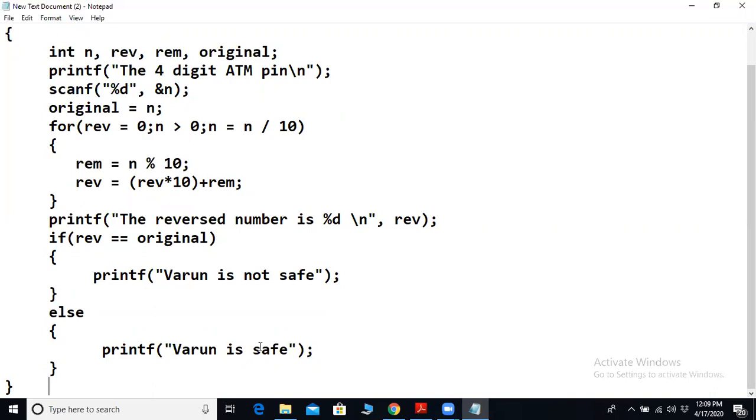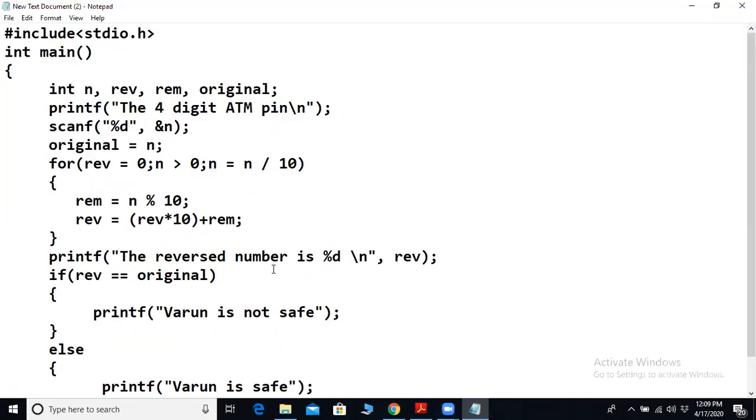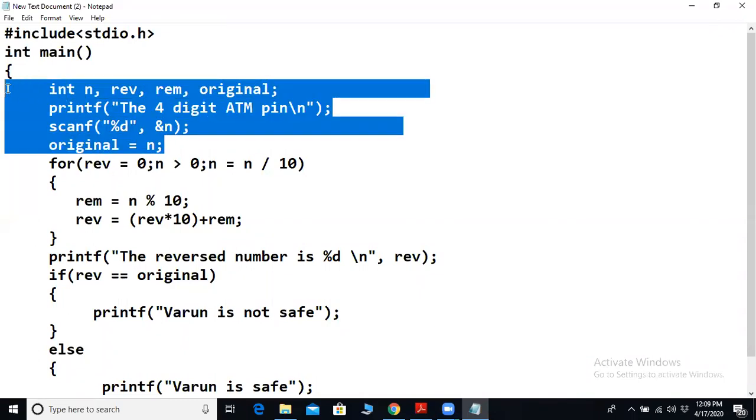Yes, sir. Now we have solved this using a for loop. Can you quickly tell me how do we solve this in the while loop? So before I do that, do we have to make any changes to this part of the code? Tell me first. No, sir. Required or not?